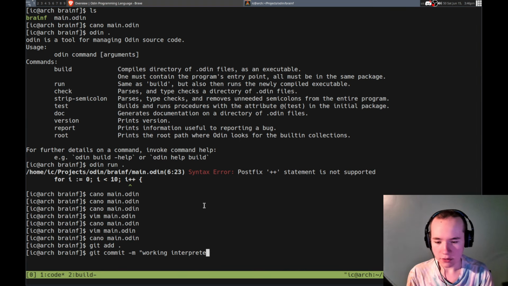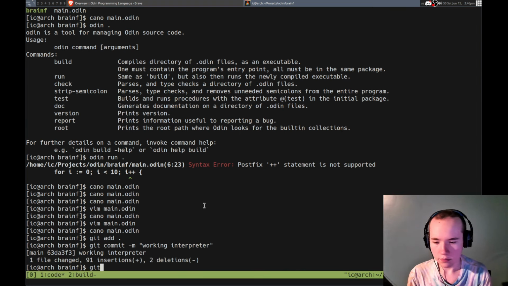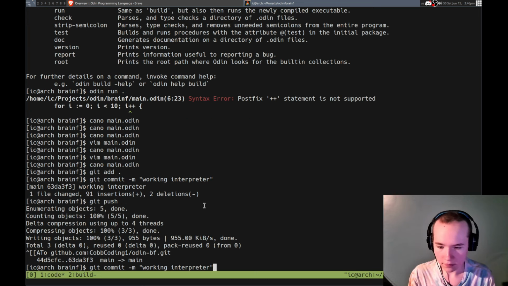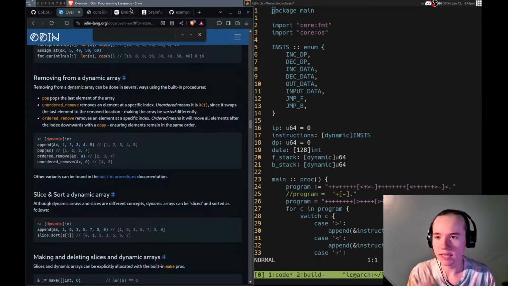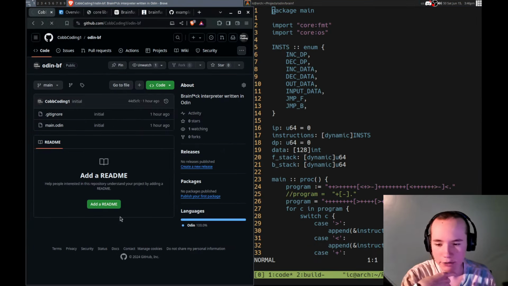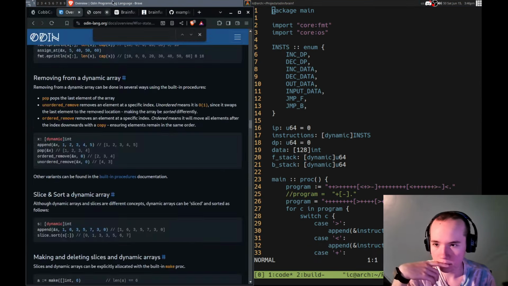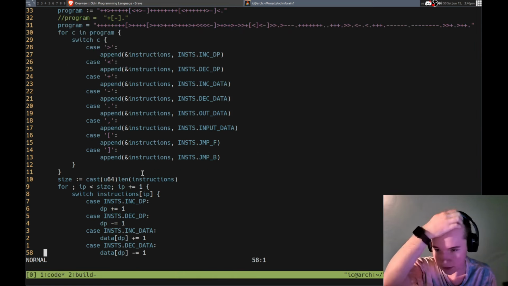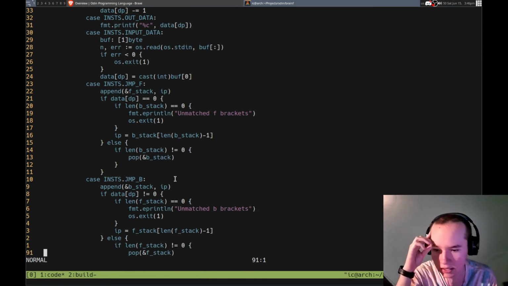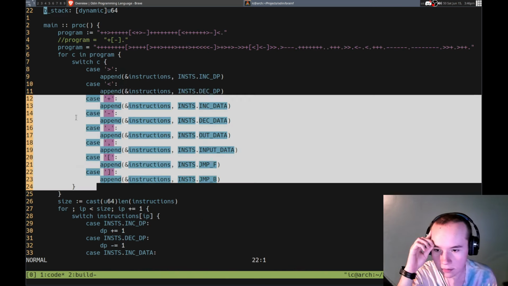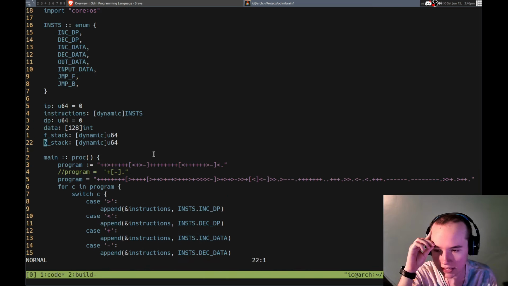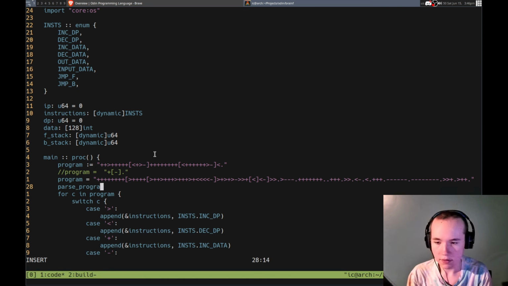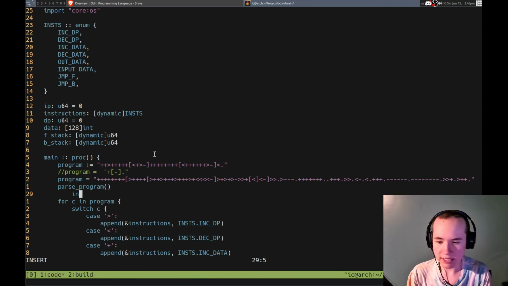Working interpreter, okay. Yeah, so that is here. Now I do need a readme as well. Okay, and let's see. So let me actually factor some things out here. Two functions. So we need, this is like, this is, what is it? Like parse, right? Parse program, and then we need an interpret program.